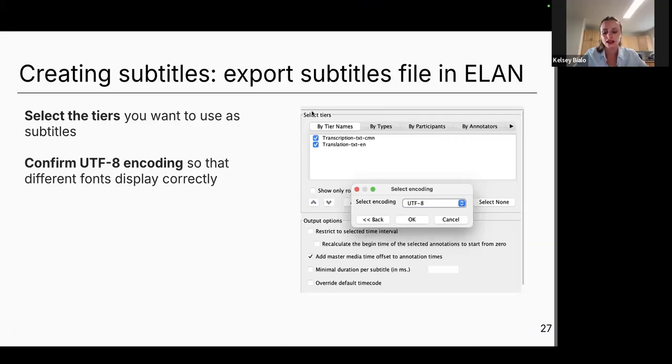So when you click export as subtitles text, it will pop up this box and you'll be able to select which tiers you want to use as subtitles. This will depend on your personal preference and what you're using your subtitles for. So if I wanted subtitles in both Chinese and English, I would keep both of these boxes checked. If I want to add subtitles only in English, I can just check the translation tier. It's really up to you and depends on the goals of your subtitling here.